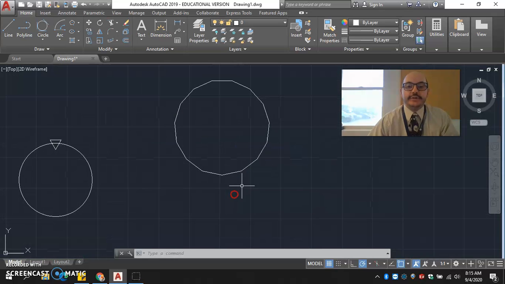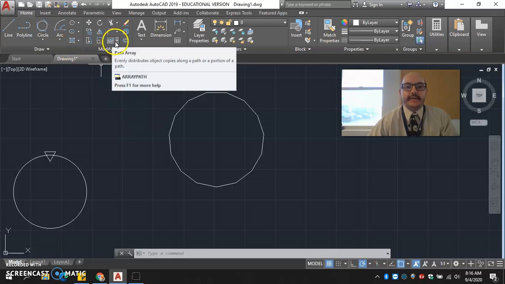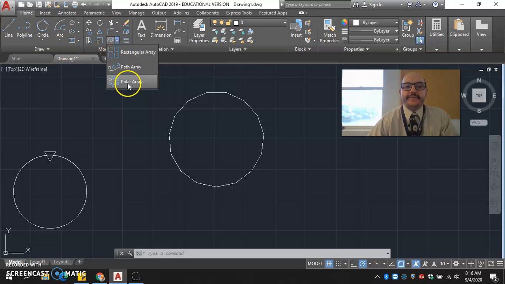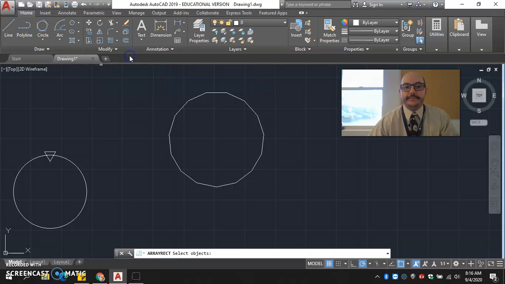What's going on is I'm going to show you how to make a couple different things called arrays, okay? They're either called arrays or patterns. The buttons are right here, and there are 3 different types: rectangular array, path array, and polar array. I'm going to start with rectangular. So I click on my rectangular array, and it wants to know what objects I'm trying to array, what I'm trying to create a pattern of. I'm going to go ahead and select this polygon.